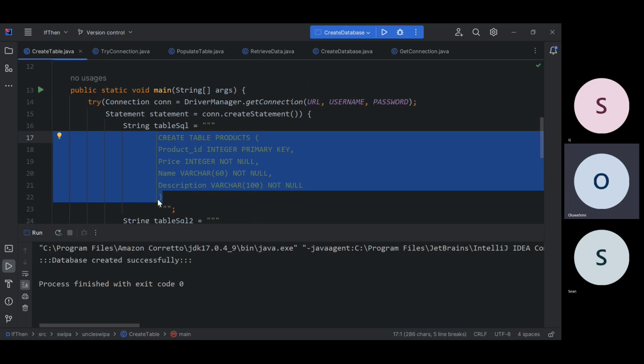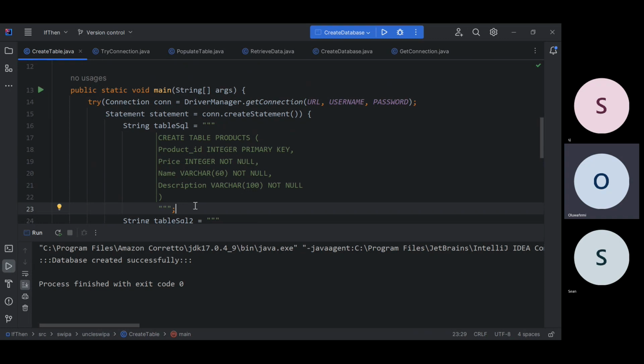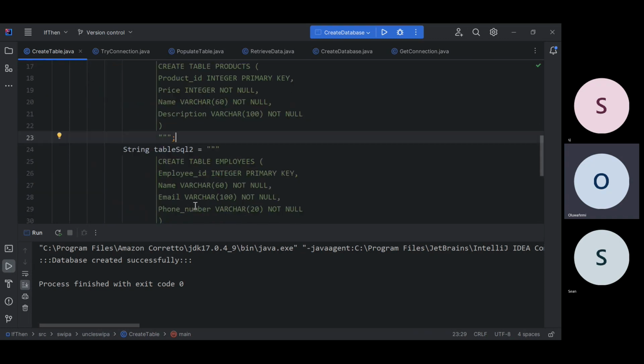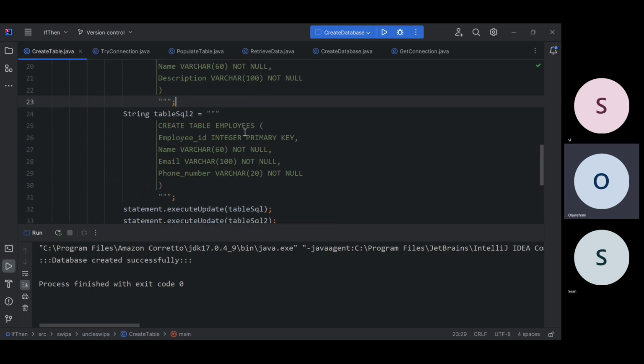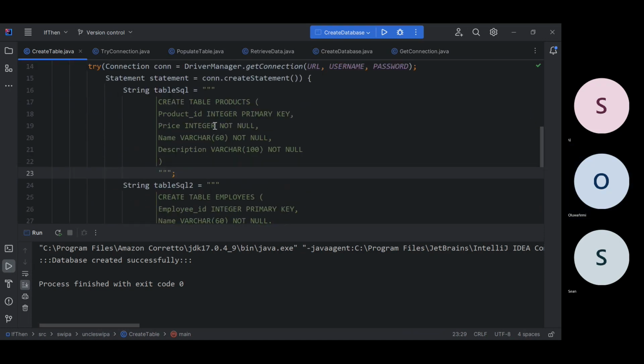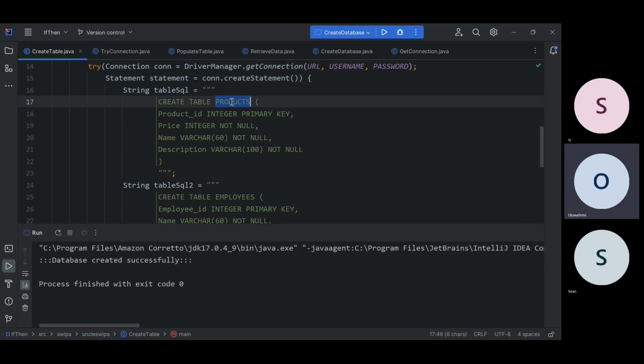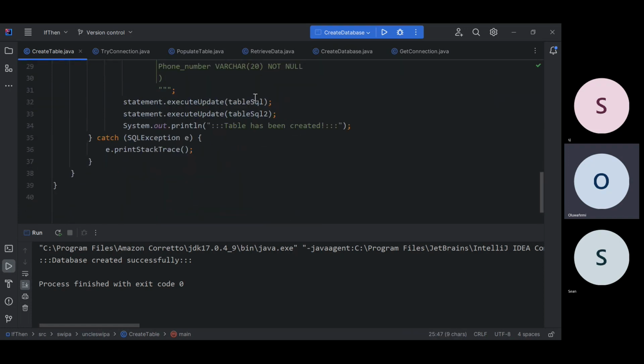Same thing I did when I was creating my database. I'm going to update my database. I want to create a table called products, and I want to create a table called employees. So I'm going to pass it individually into my statement.executeUpdate method.